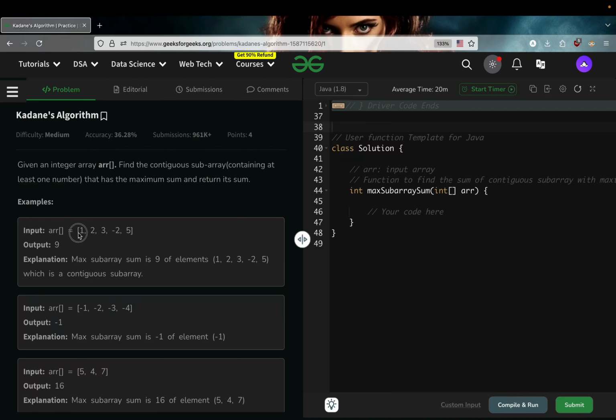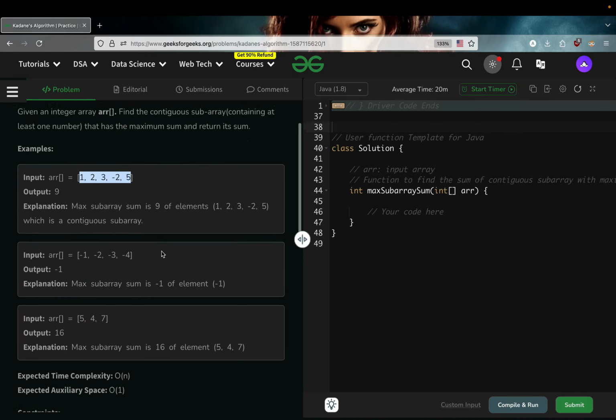So we have the first example over here. It says 9 within the subarray because we took 1, 2, 3, minus 2, although it might seem contradictory, but hold on for a while, and ultimately we took 5. So including all the elements within the array, which is also a subarray, we got the maximum sum.